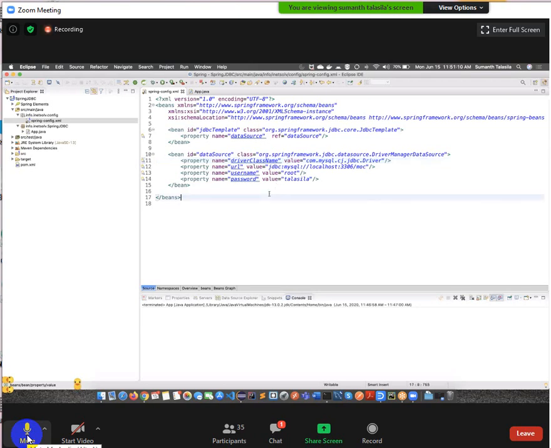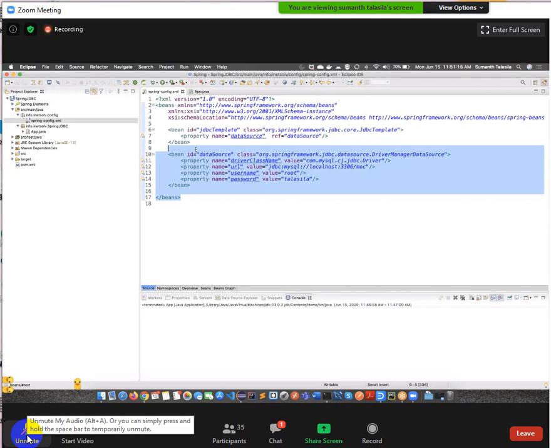So if anyone wants these XML configurations, you can make a note of it, meaning you can take a picture. Are you done? Yes, sir.